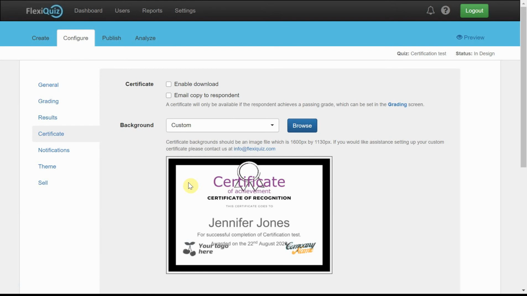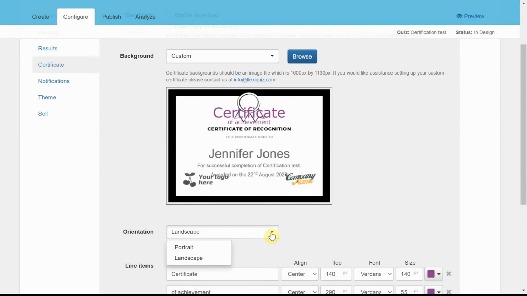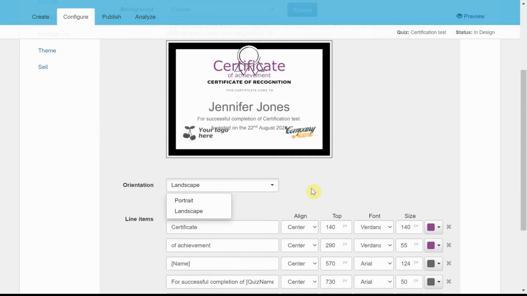This is how the certificate will currently look to quiz takers. This includes all the text that FlexiQuiz has pre-populated. You have the option to align the text to portrait or landscape. In this instance, we'll stick with landscape. You'll probably want to update the text so it aligns with your background, says the right message, and looks good.